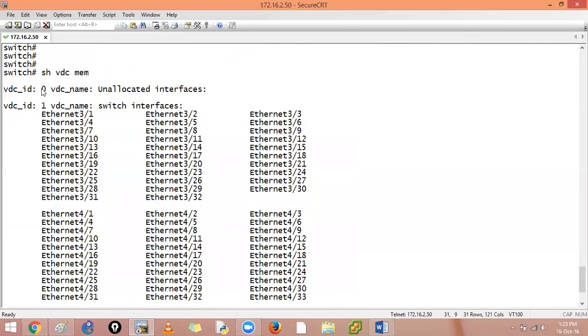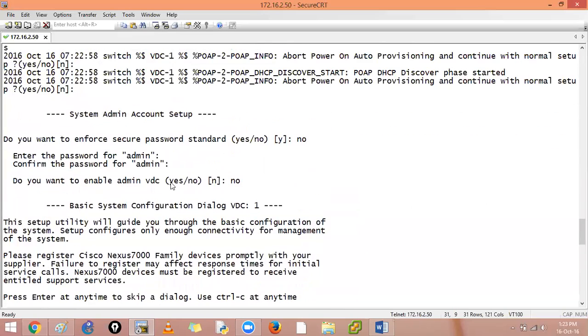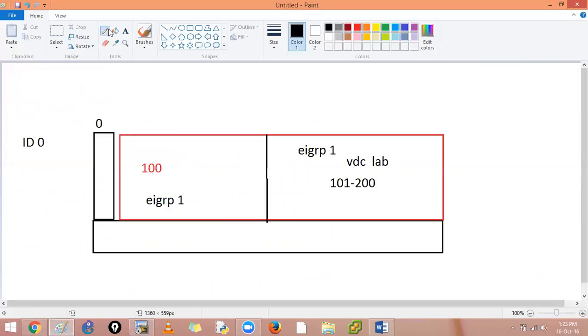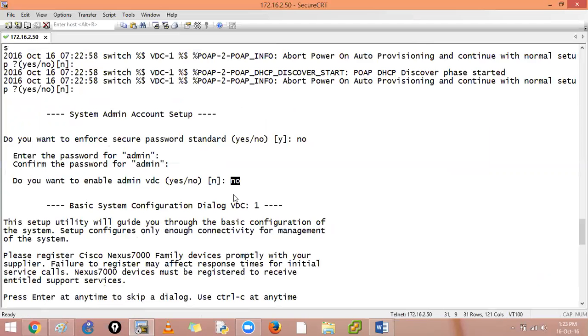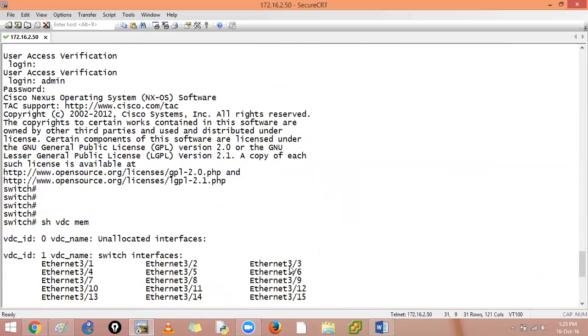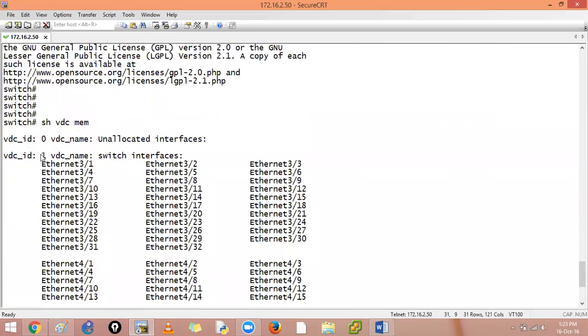See, if I say I want to enable an admin VDC, then all the interfaces will go back in here, because admin VDC will never have an interface. But I said, I don't want that feature. I want simplicity. This is my device. I don't want to share it maybe. Now what we will do is, I will show you the difference. Now see, you see VDC ID 1 has all the interfaces, right?